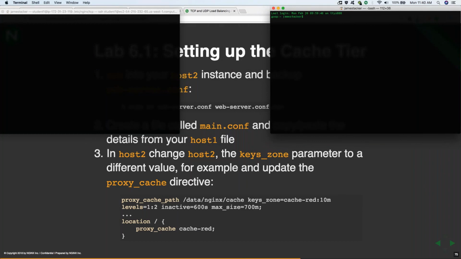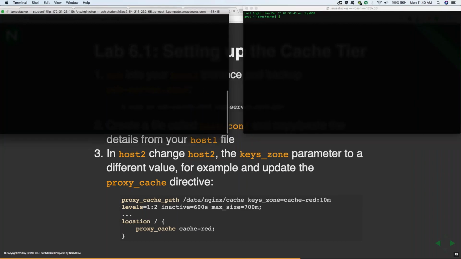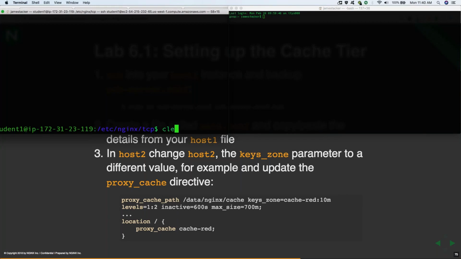So this will be my host 2. This will be host 1. And then on the bottom left, I'll have host 3. And on the bottom right, I'll have host 4, or backup master, respectively.